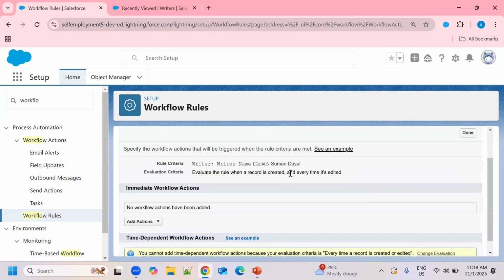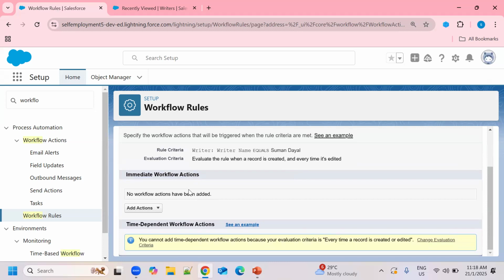Here you can see there are two types of actions. One is immediate action, another is time dependent action. Immediate action means it executes immediately if the criteria we have already set is met. Time dependent action is based on time, meaning we need to define when we want to perform the action, like 4 hours or 3 days. The task will be arranged in a queue accordingly, and it executes according to the time trigger.